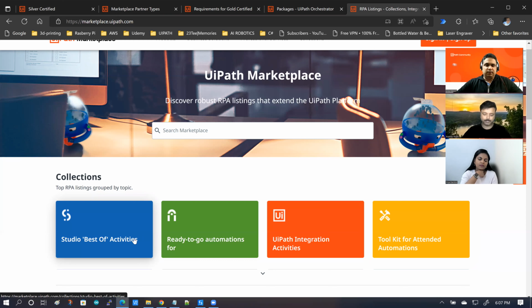That means if you are a UiPath developer who spends a lot of time in UiPath Studio and you're trying to solve a problem, but you do not want to reinvent the wheel, you might just get lucky clicking on this tile. It's going to take you to a listing of some of the best activities that have been contributed by others to the marketplace. Most of them are free, and all you might have to do is study the listing, download it, and use it in your own projects, right?